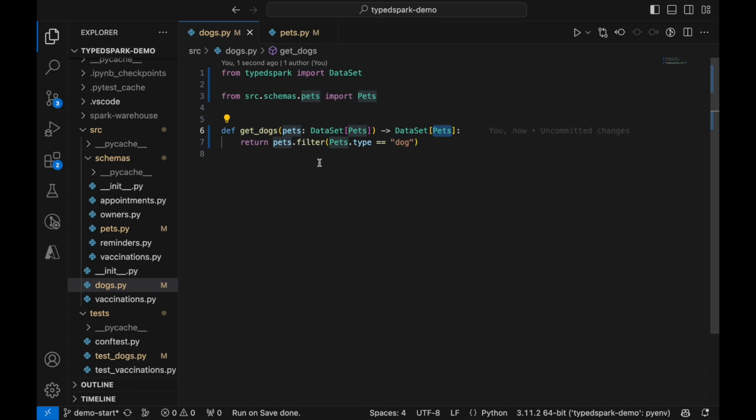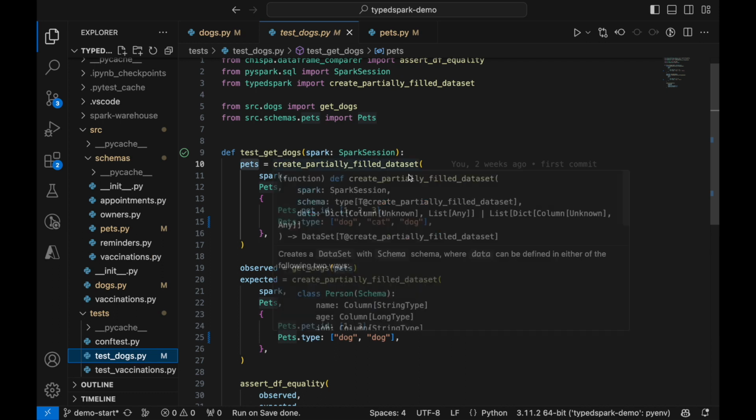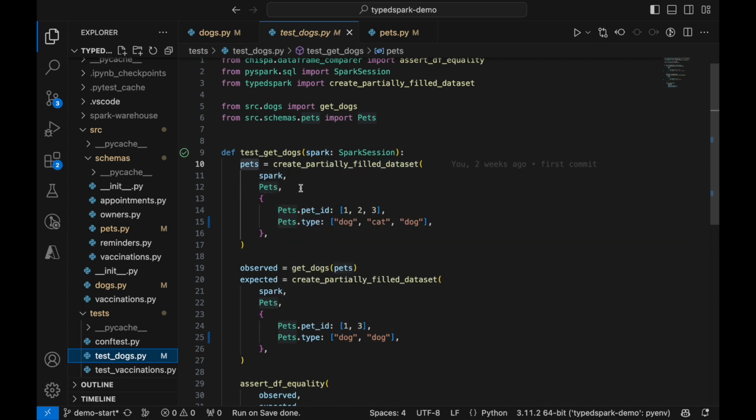Typespark also allows you to write unit tests easier. So here I've written a unit test. We have a test getDocs. We use a Typespark function called create partially filled dataset, which takes the schema as an input, as well as a definition of some of the data in the schema or in the dataset. So here we have defined the column pet ID to be 1, 2, 3, and type to be dog, cat, dog. All the other columns get initialized with null values. I store this in pets.